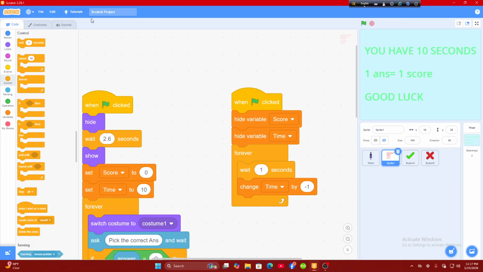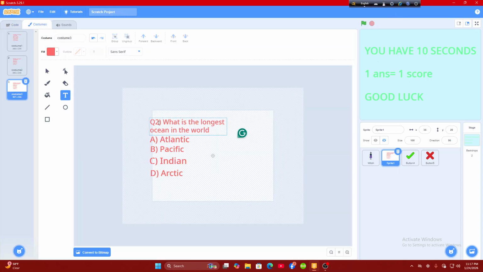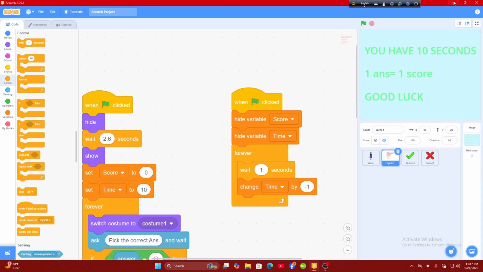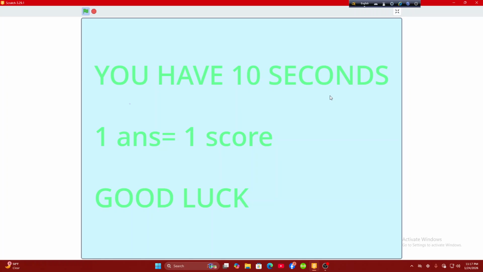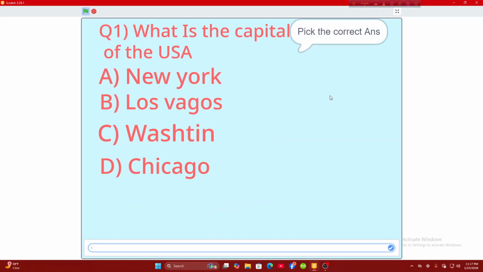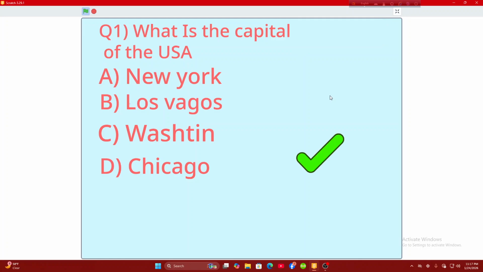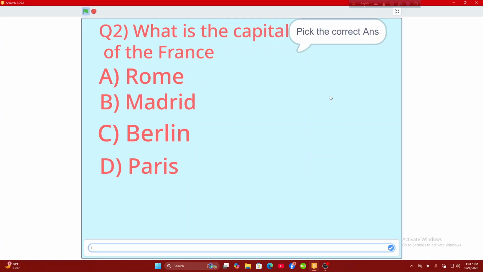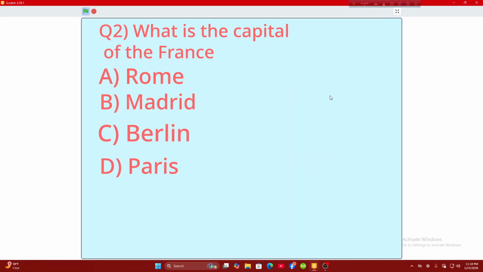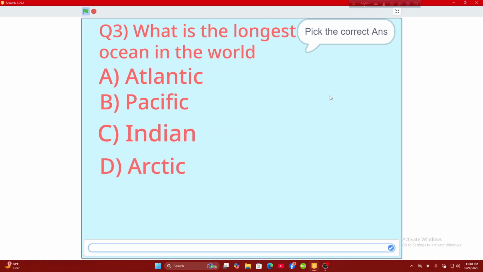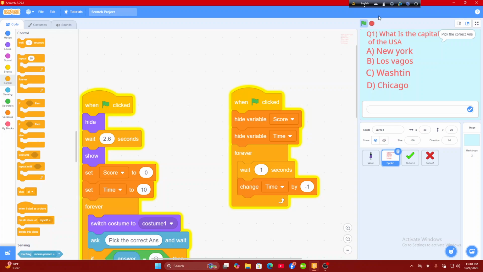Oh, one more thing, let's go to costumes. We'll just change the 2 to 3. Oh, sorry, which is a very important detail. So let's see, you have 10 seconds, blah blah blah, 1 second, 1 score back. Which is number C, I hope. Thank you. The second is what is the capital of France? I think it's Rome. I mean Paris. Correction, what is it? Wow. Let's see. It is B, right? Yep, correction.